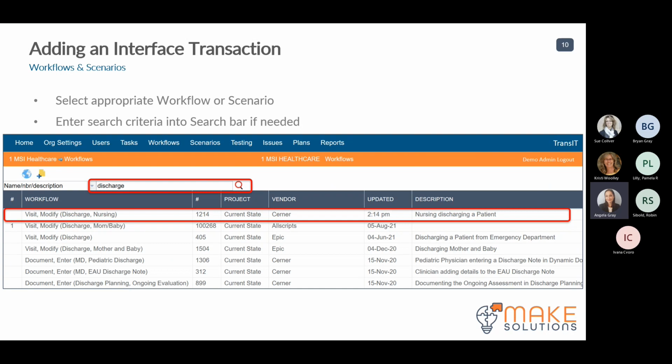So in this case, visit, comma, modify, bracket, discharge, nursing, rather than individually adding the same interface to multiple scenarios. If I add it to the workflow, then anytime I insert that workflow into a scenario, it's all automatically going to pull in all of the details. So it'll pull in the interface into my scenario with the workflow.